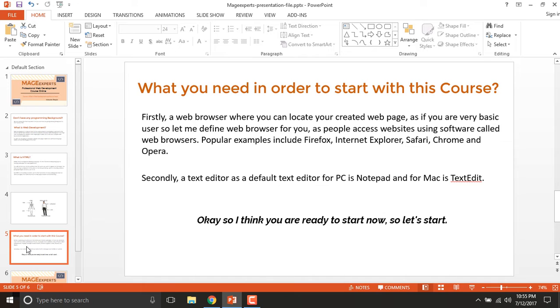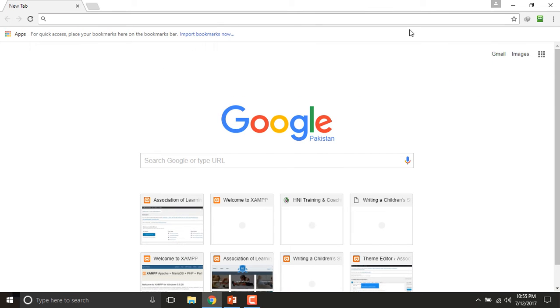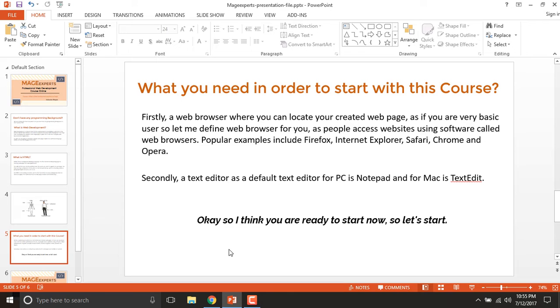So what you need in order to start with this course: firstly, a web browser, which you all have in your PCs, desktop, Mac, everything, where you can locate your created web page. If you are a basic user, let me define what a web browser is. People access websites using software called a web browser. Popular examples include Firefox, Internet Explorer, Safari, Chrome, and Opera. As I have Google Chrome, I will be using Chrome throughout this course.